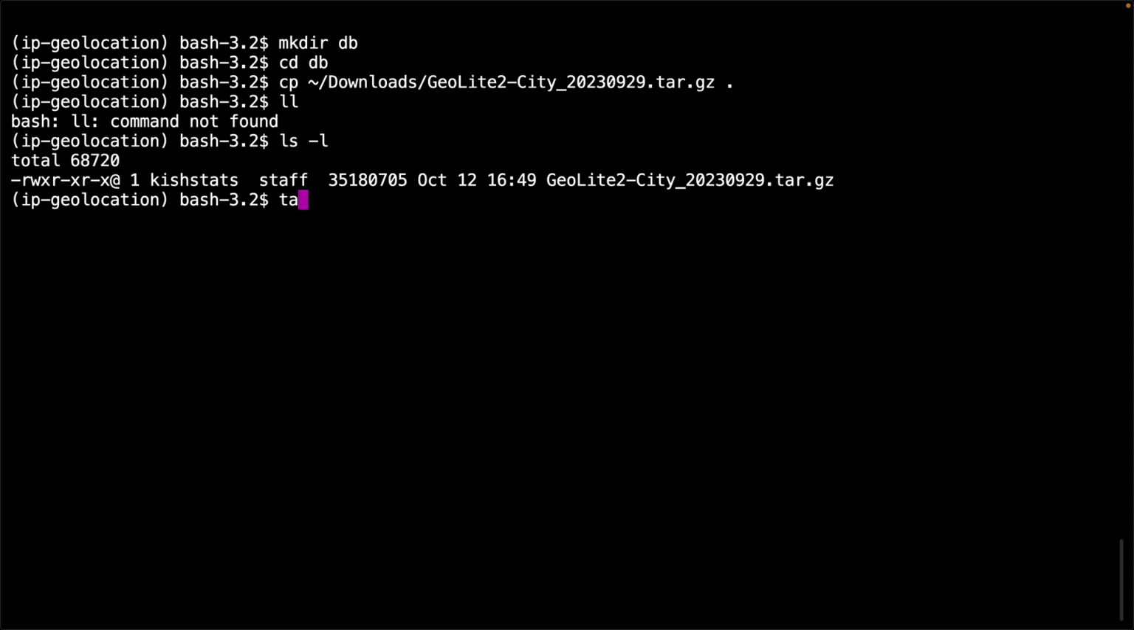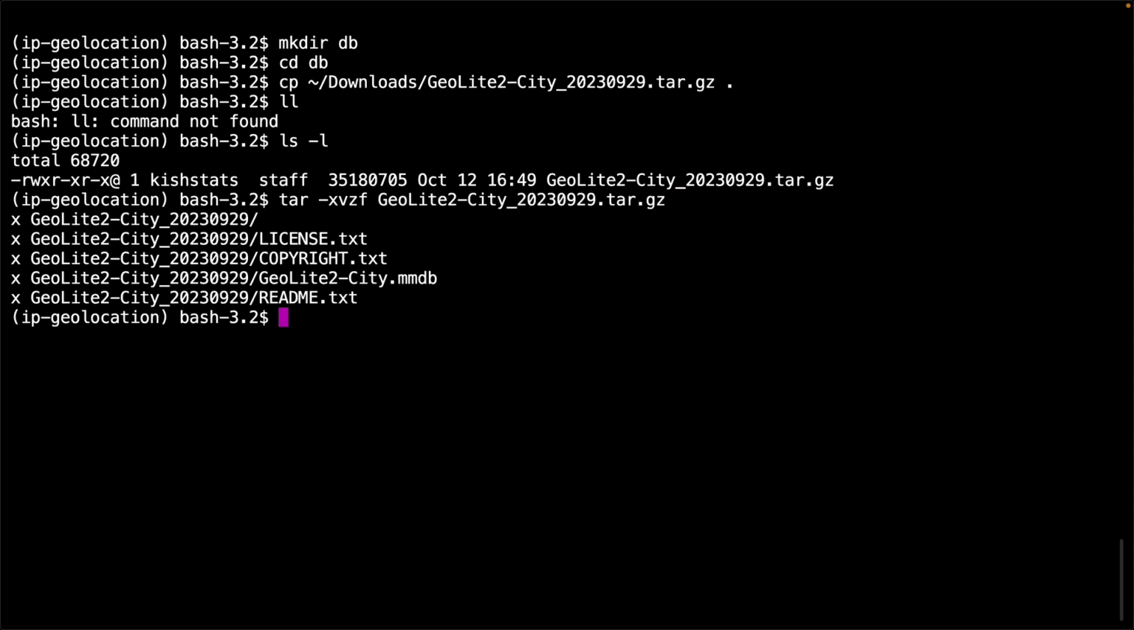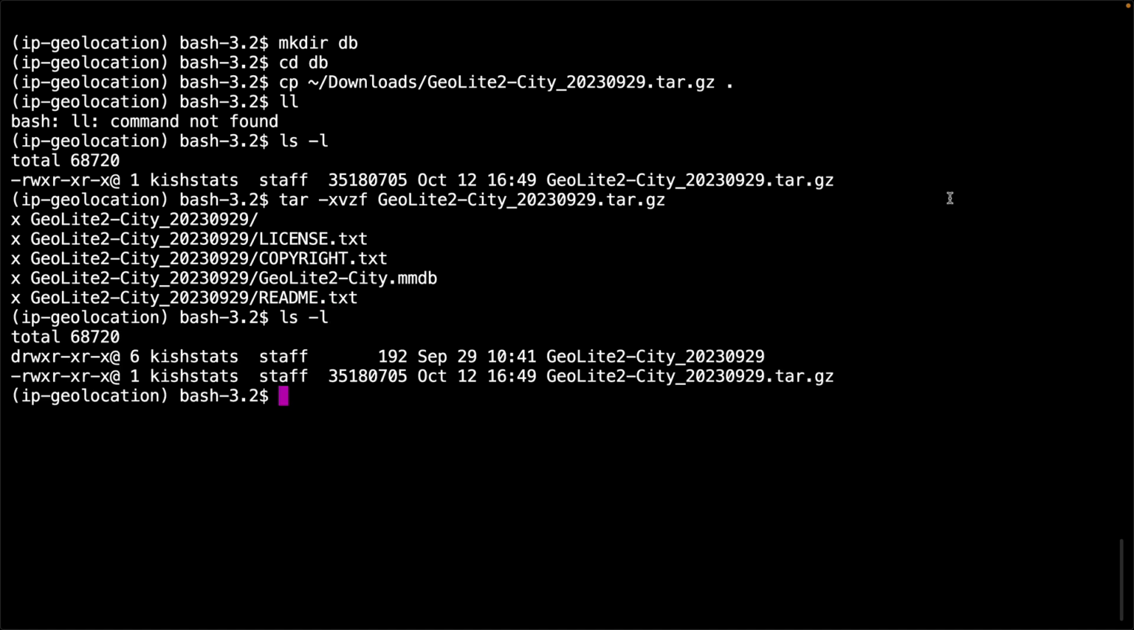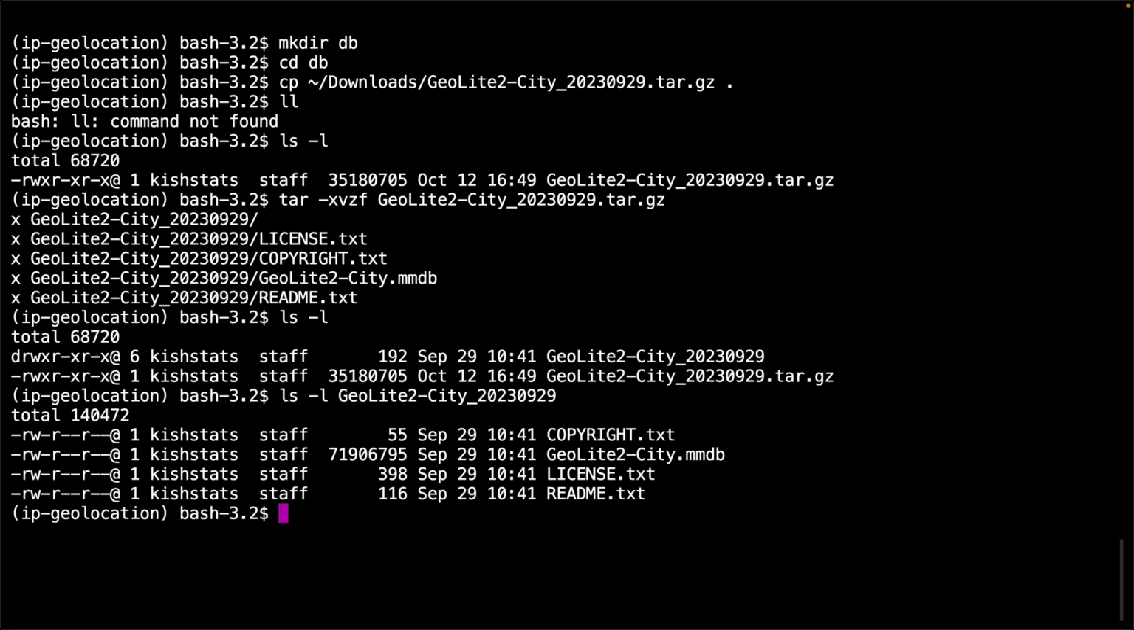So in order to unarchive this, we'll just use the tar command, and then we need to pass in some parameters. So xvzf, and then our file name. So that extracted a few files. If I do a listing on this, this right here is a folder. So we'll just list those files out. And the file that we're interested in is this GeoLite2-City.mmdb. This is the actual database right here.